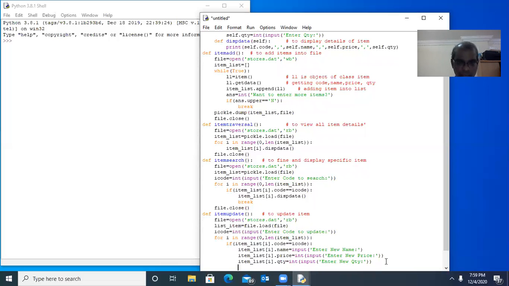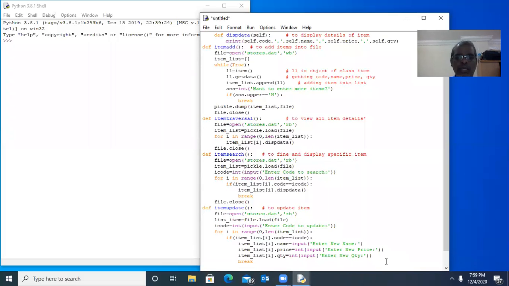After that, now the list item is modified. It comes out of the loop. So now item list is a list. It has the new value. 101 stands for pen. 102 now stands for eraser. Okay. This item list should be written or stored into stores.dat file.